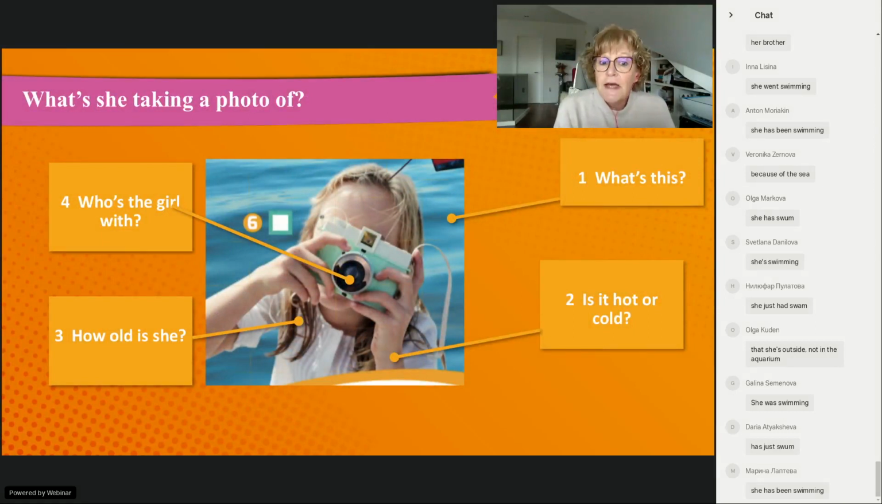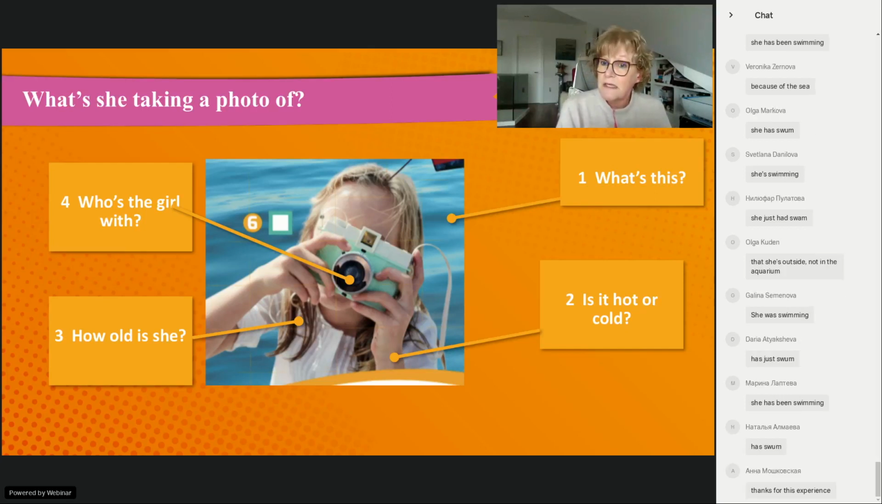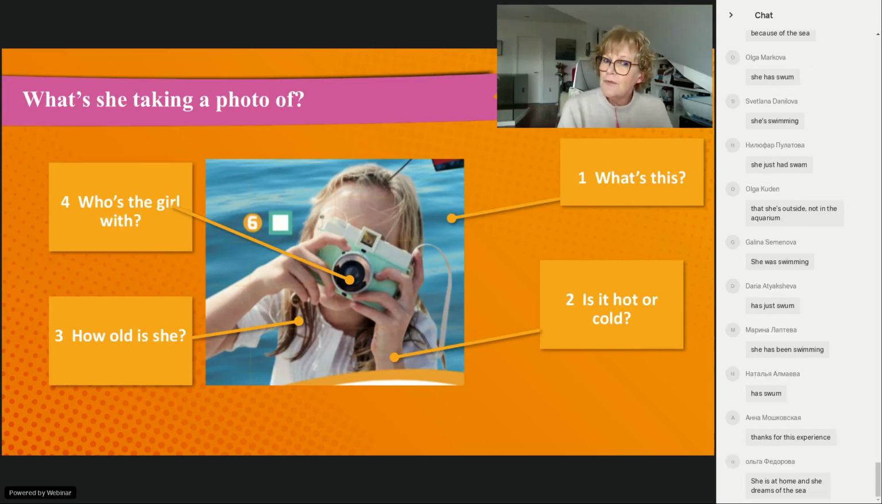Okay, so you could add questions to the picture like I've done here to get them to use those deductive skills. So what's this? It's water. It looks like seawater, doesn't it, because of the color? If you look at her clothes, you get the impression it's quite warm or hot. How old do you think she is?